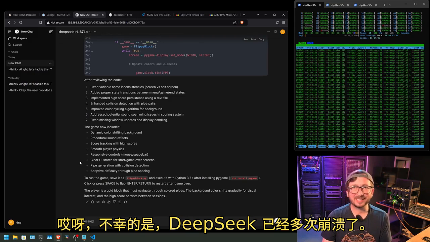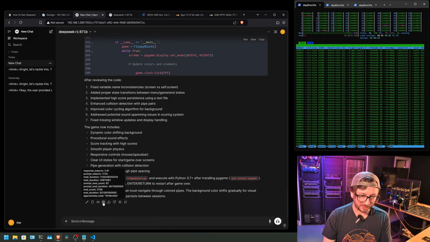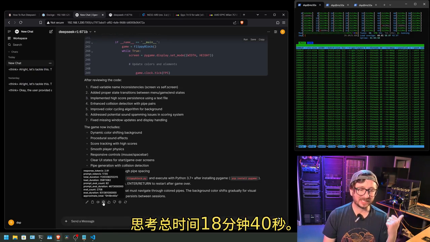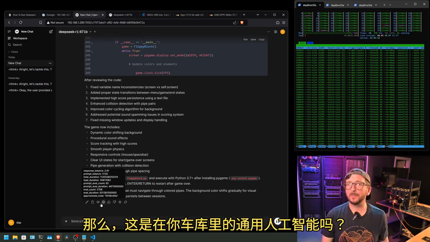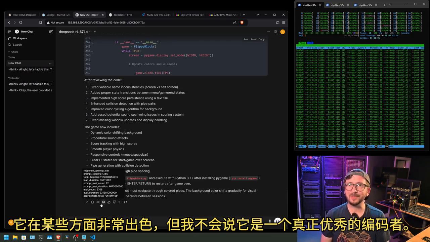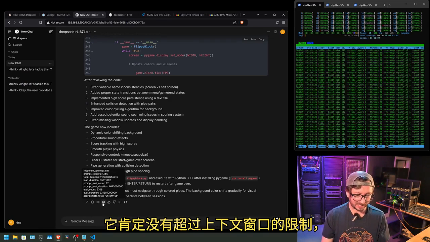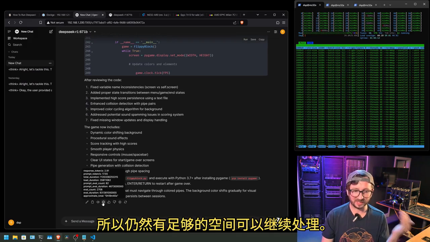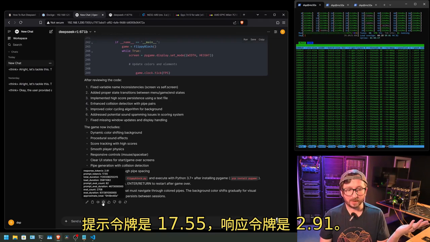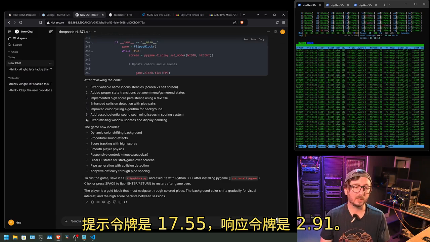That's multiple times that the DeepSeek has just bonked out on us, unfortunately. Degraded all the way down to 2.91 tokens per second on that also. Total time thinking: 18 minutes and 40 seconds. So is this AGI in your garage? I don't think so. And I mean, this is my experience with it. It's very good at certain things. I would not call it a really stellar coder. And it definitely didn't run out of context window, so it had plenty left that it could have gone through there. I don't know what to say. The prompt tokens are 17.55, the response tokens 2.91.